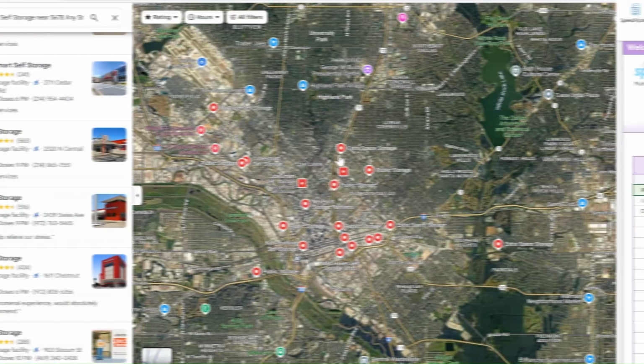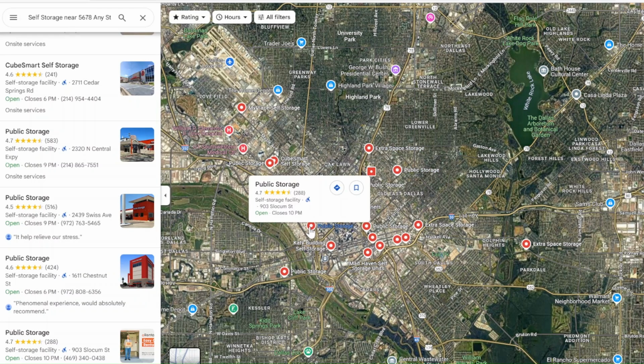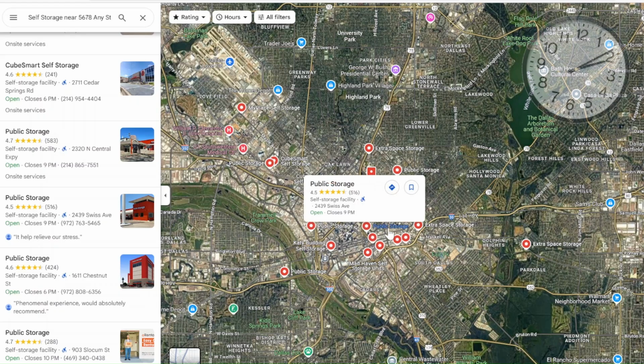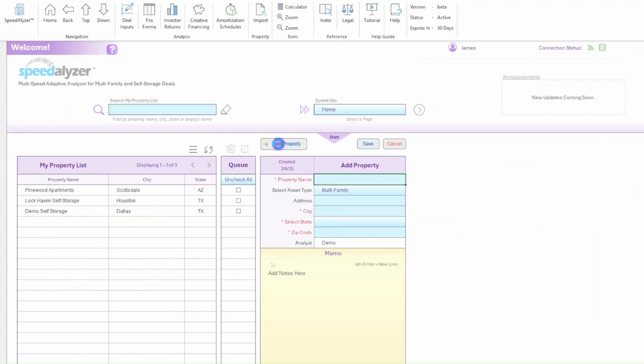Let's say you're frequently analyzing self-storage facilities in the Dallas area and find yourself repeating the same steps and wasting valuable time. First, click the Add Property button to create a new property and give it a descriptive name, something like Dallas Metro Self-Storage Template. Fill out all the required fields, then click Save.